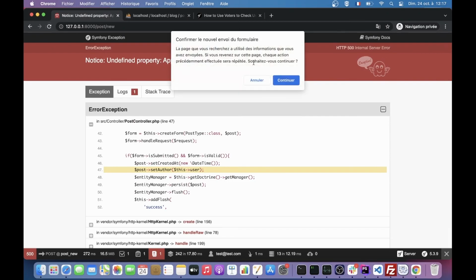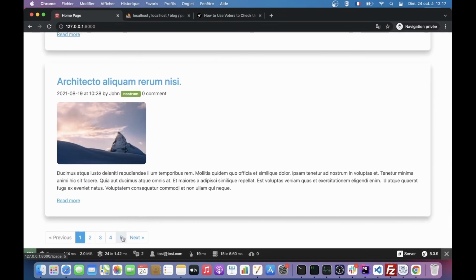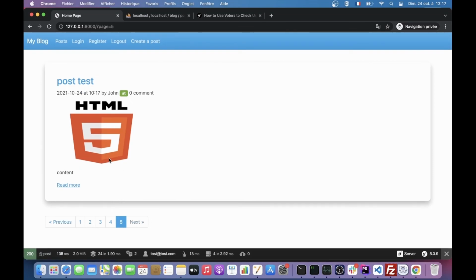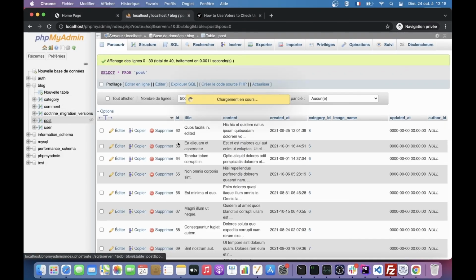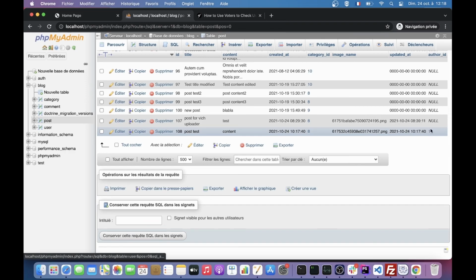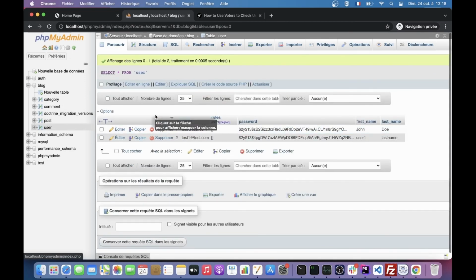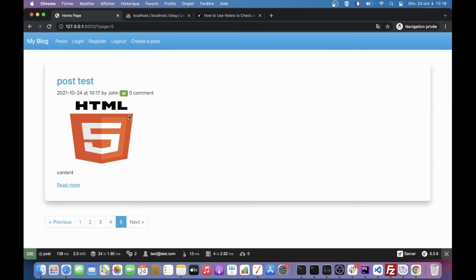So I will refresh. And now the post was added and the author is the current user. If I go to the last one, this one on page number 5, its author is the connected user. I can go to posts and then go to the last page, and then here I have a user ID which is equal to 1 here. If I go to user, the user with ID number 1 is this one, the connected user here.